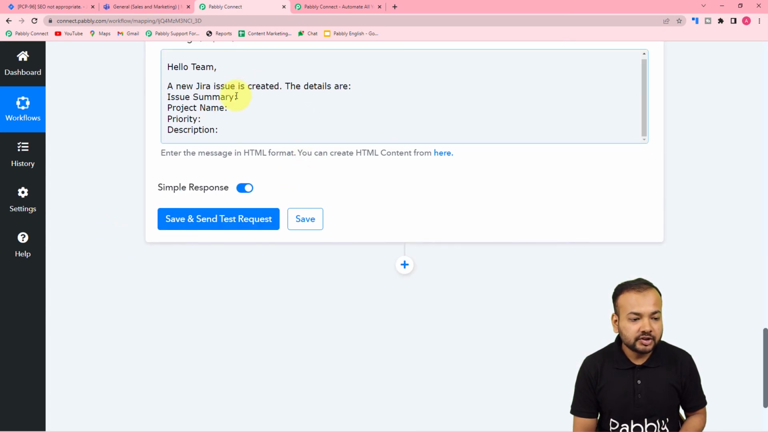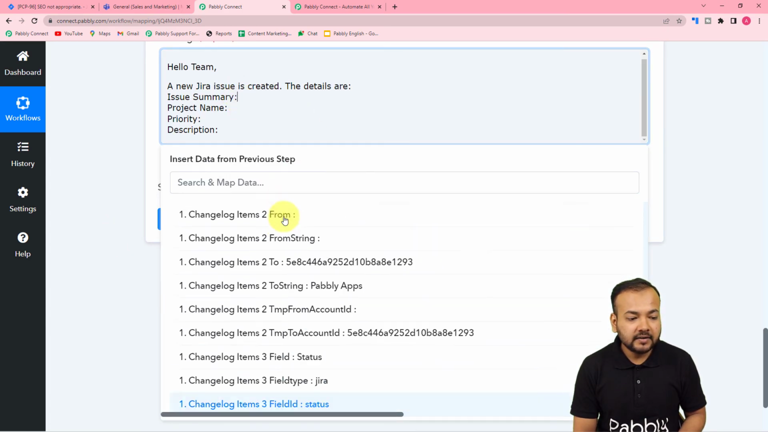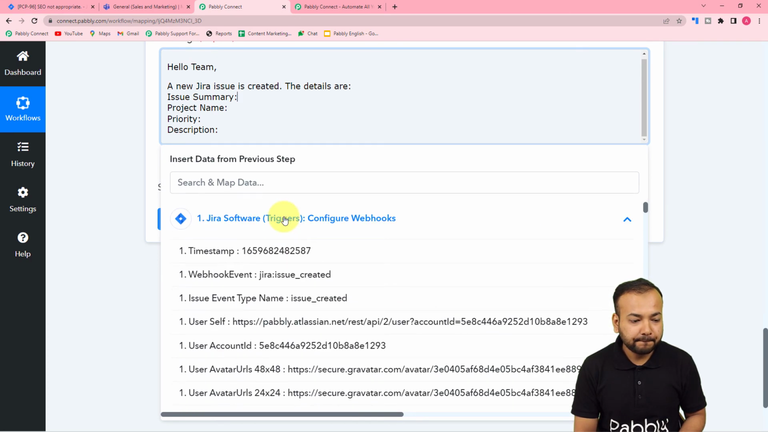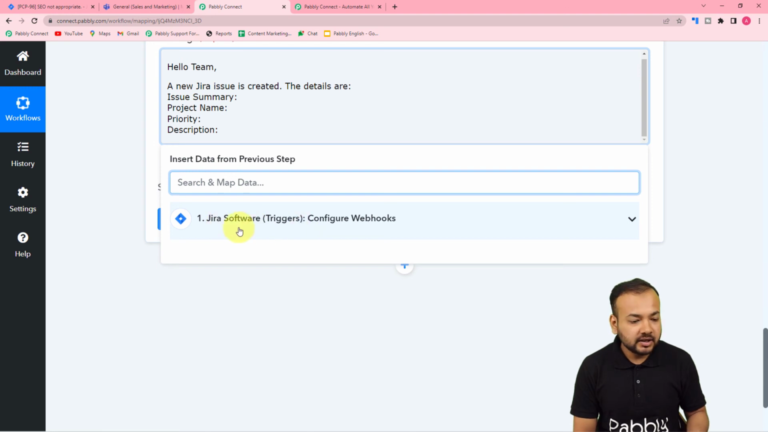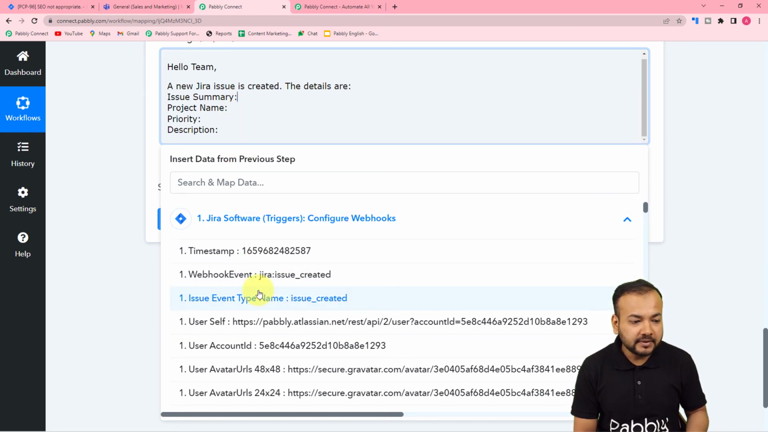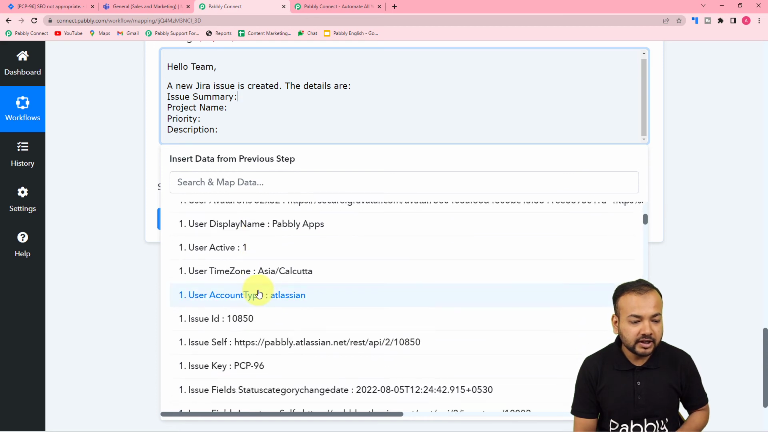So I'm going to use these labels that I have received here to map the data in this message. You just have to click here like this, and it will show you the previous step in the drop down. Let me show you like this. Okay, Jira issue, Jira software, and when you click on this, it will show you all the data that you have received in the first step. So you can map the things that you have received from Jira from here only.